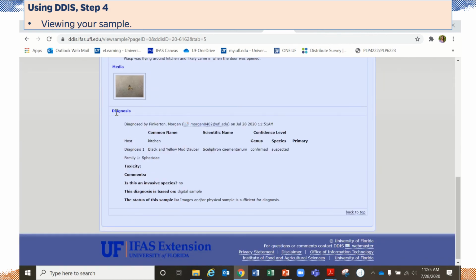We can see that we have a diagnosis, and the diagnosis was submitted by me, and it will list here whatever agent worked on this sample. And our diagnosis is that it's a black and yellow mud dauber wasp in the family Sphecidae. And it will also include any other information that the extension agent listed here as well.